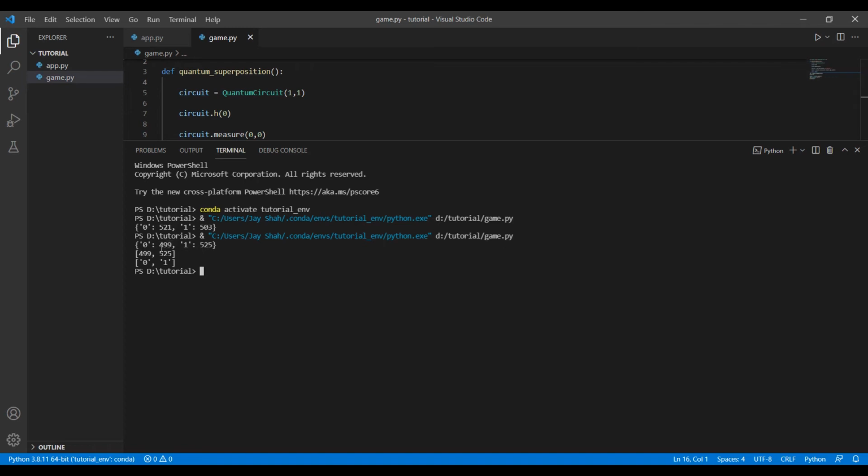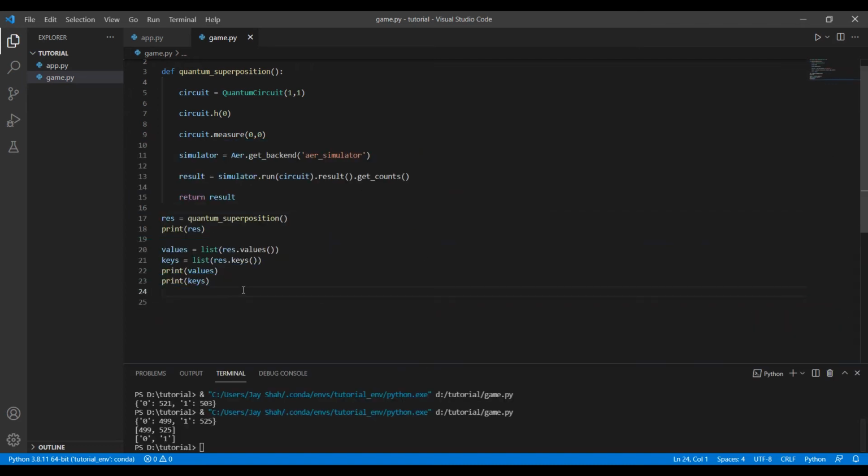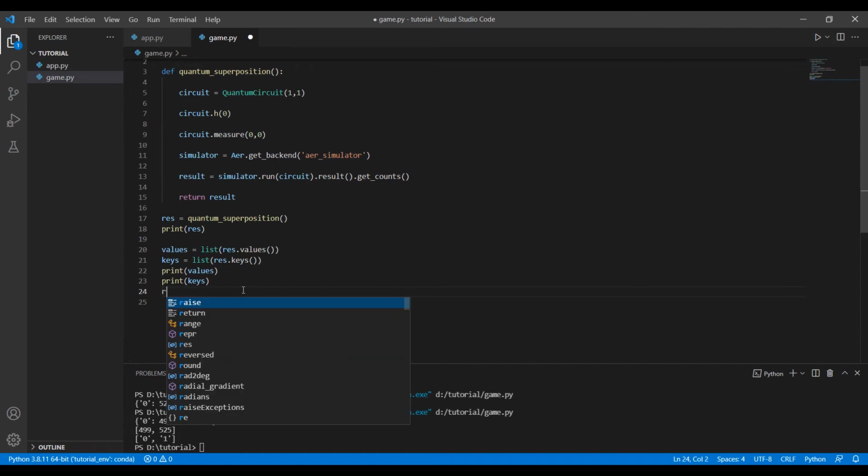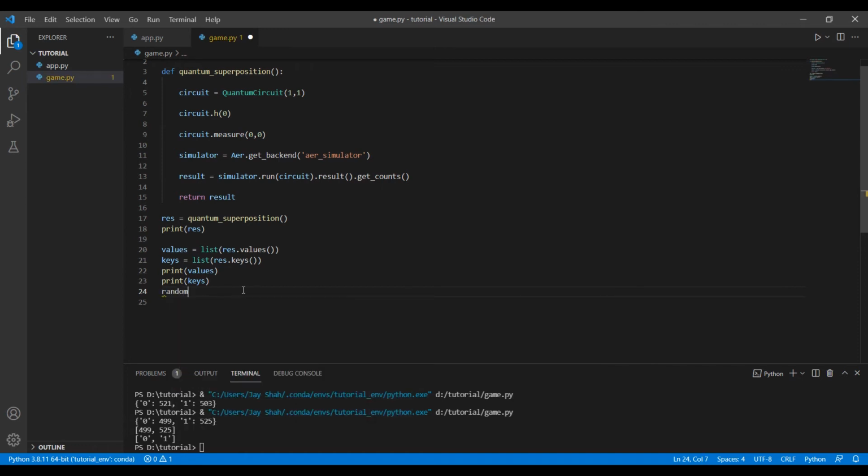Okay, and now you can see from this dictionary that we have extracted the values, so this number of outcomes 499 and 525 here, and that we have converted into a list. Also we have got the keys, again we have extracted them, and we have converted it to a list. And now we should be like, why have we done that? And that's where I will give you your answers. So we wanted the value, right? So let's say random value.